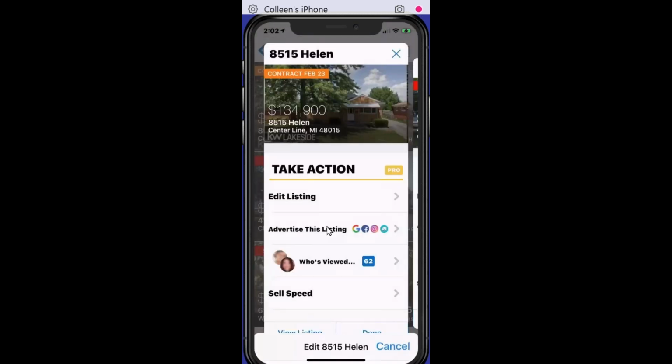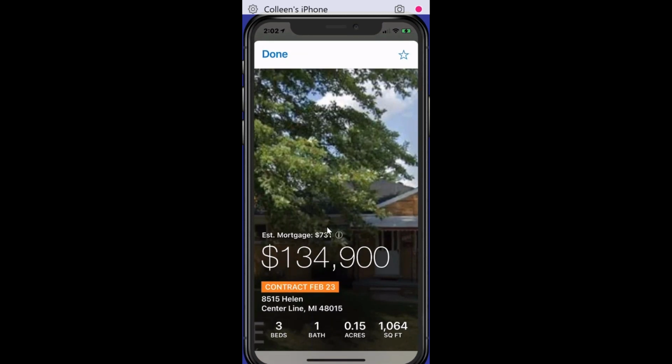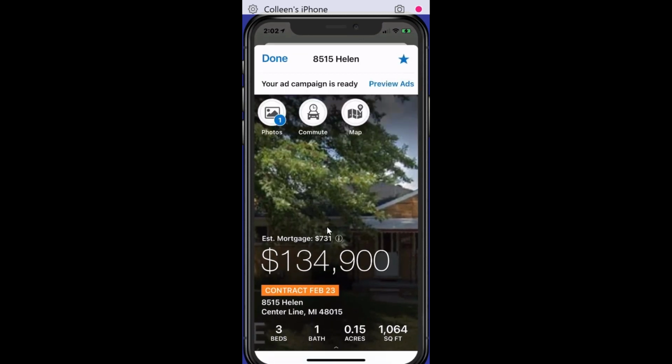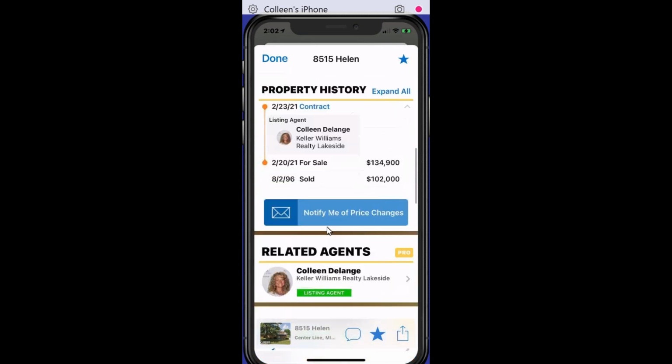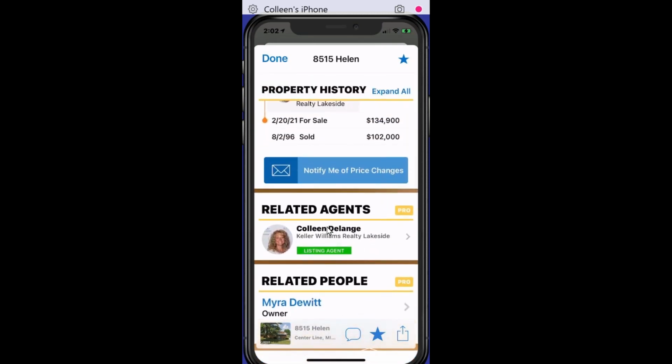Okay? Knock on wood. I always hate when I say, when it's pending, if I put this house back on the market, it's like a curse. Okay, under view listing, if you go down, again, this is going to be all the information on your listing. If you want to be notified of price changes, you can do that too.